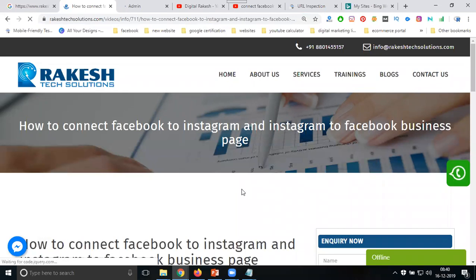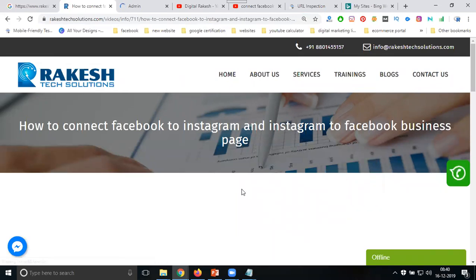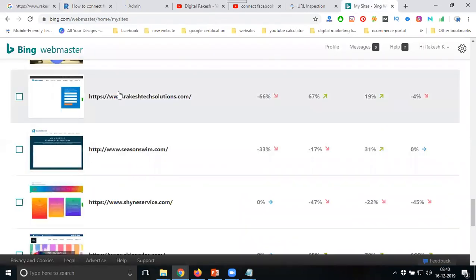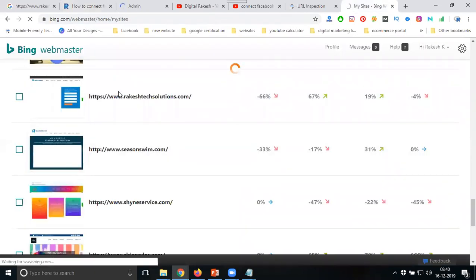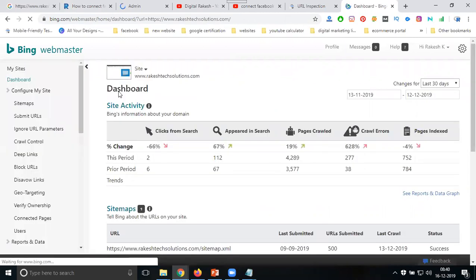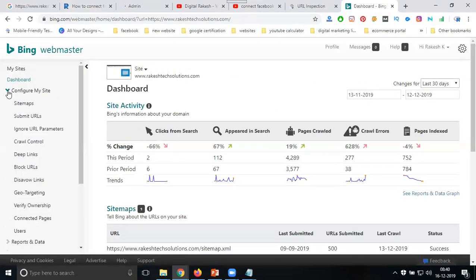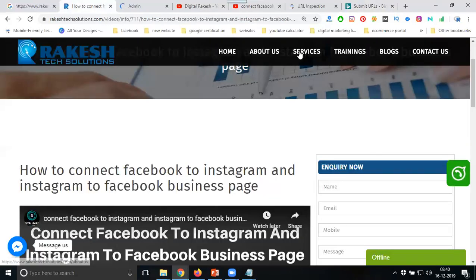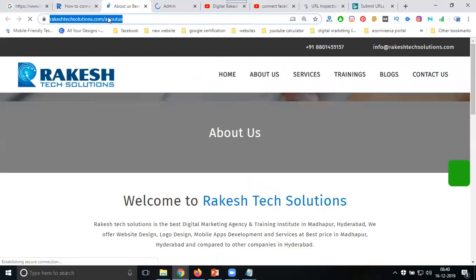Is it clear? The index process will take less than 1 hour. Next, Bing Webmaster. Select your website. Here, configure. Submit the URL here. Initially they will accept 10. After the initial acceptance, you can submit up to 10,000 links per day. However many links you want, you can submit here. Any new link will be here.